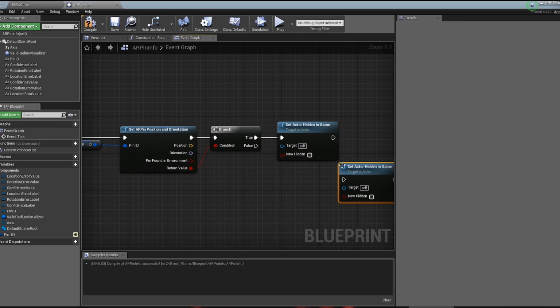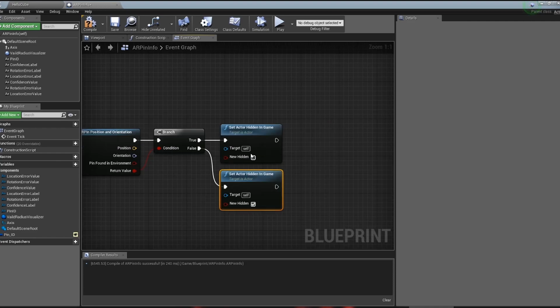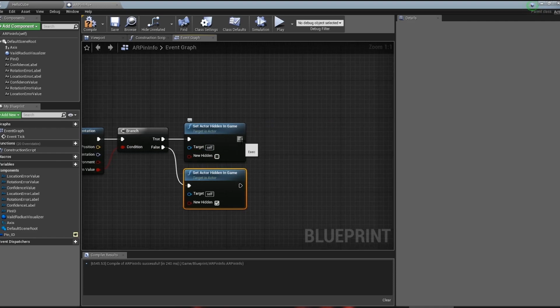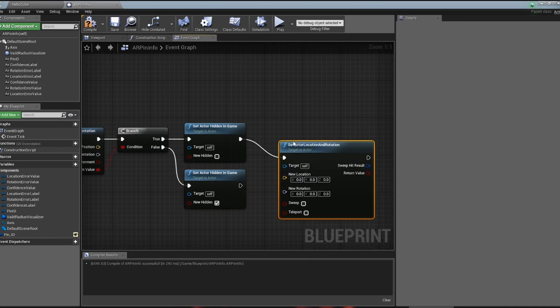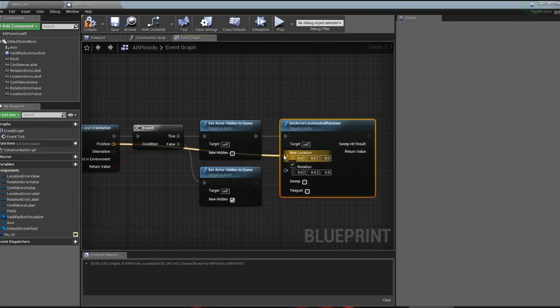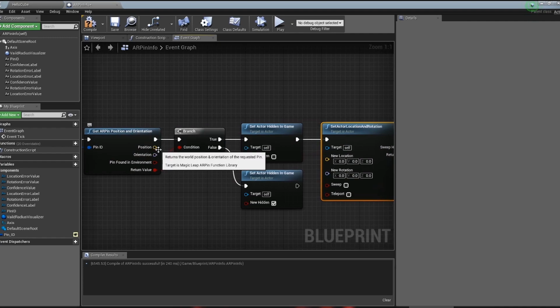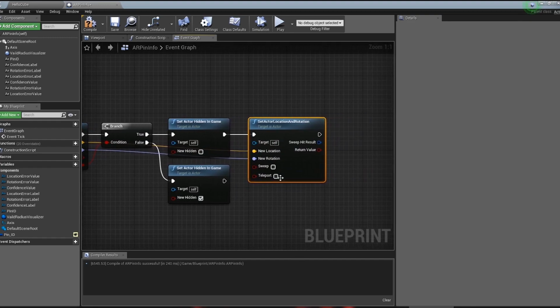And then we will duplicate. So if we're not found, we'll hide it. What we then want to do, so if it is true, we're going to set actor location and rotation. And these will be based off of our get AR position and orientation. So we'll go ahead and wire in these. We'll keep it as a reference to ourselves, since we want our overall AR pin to move.